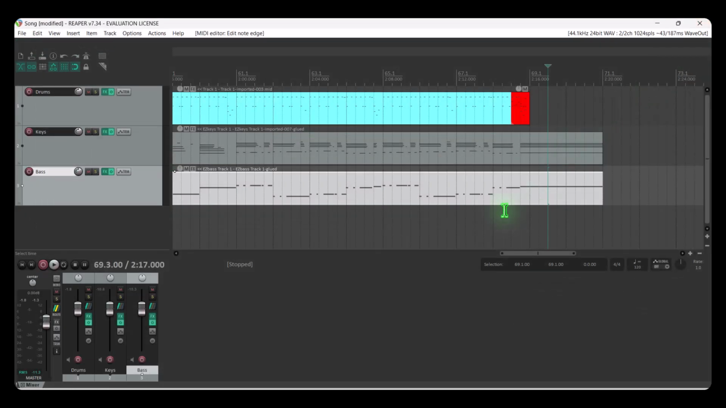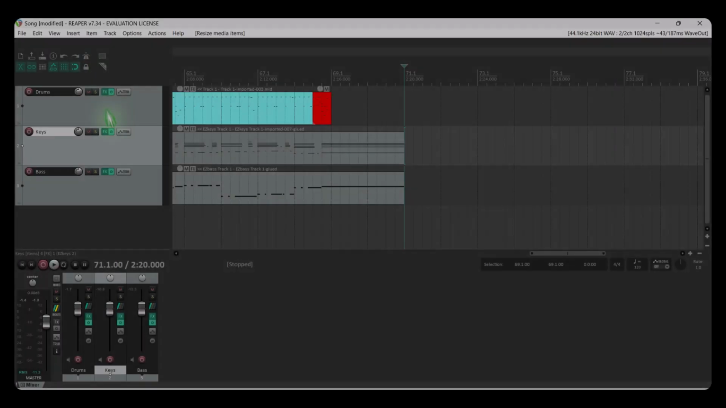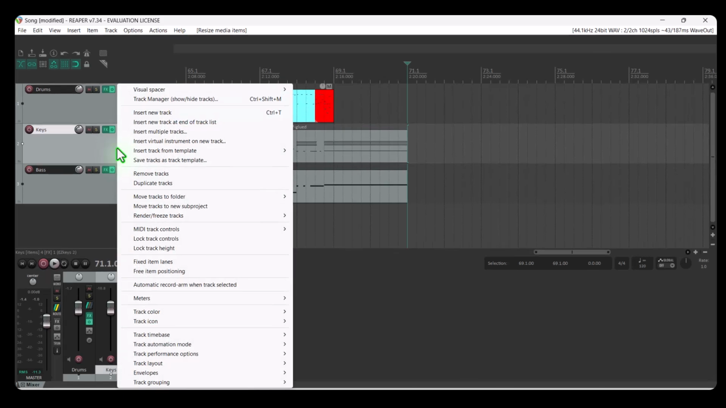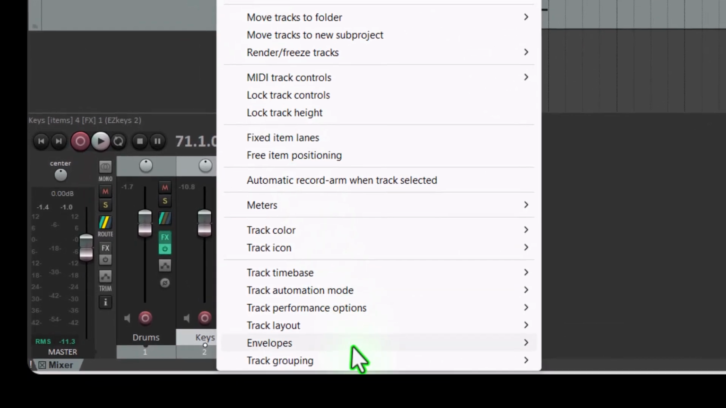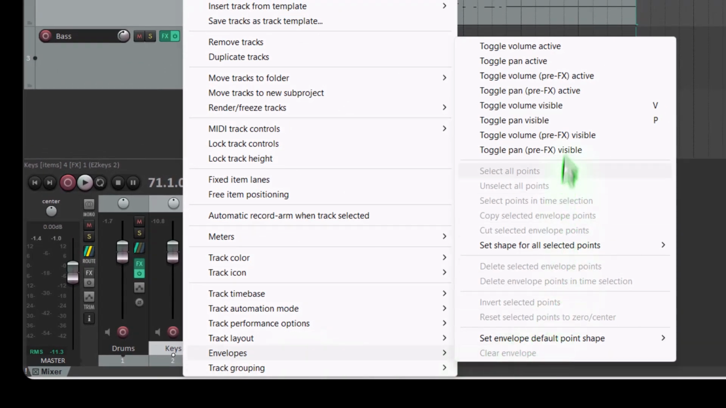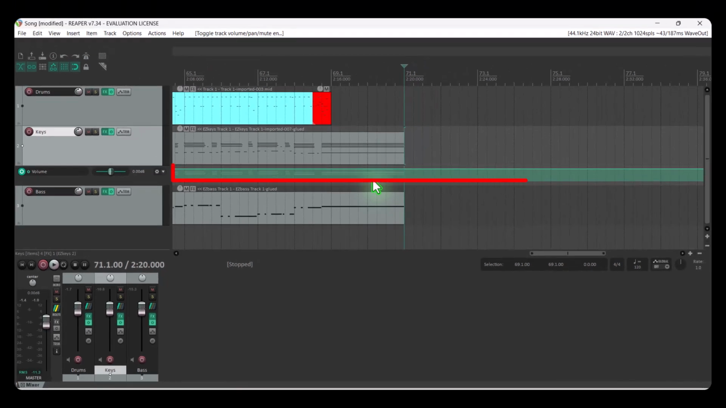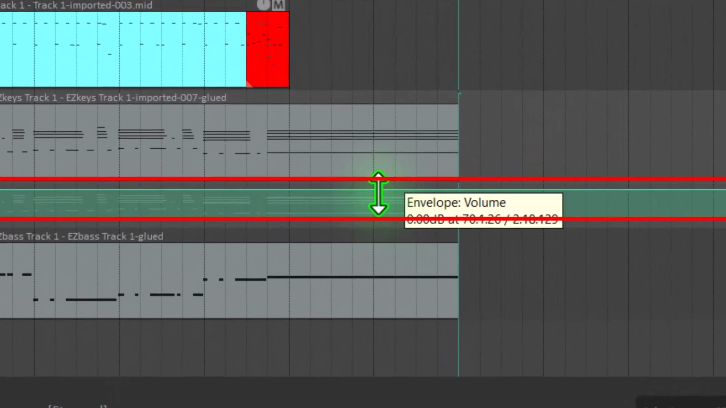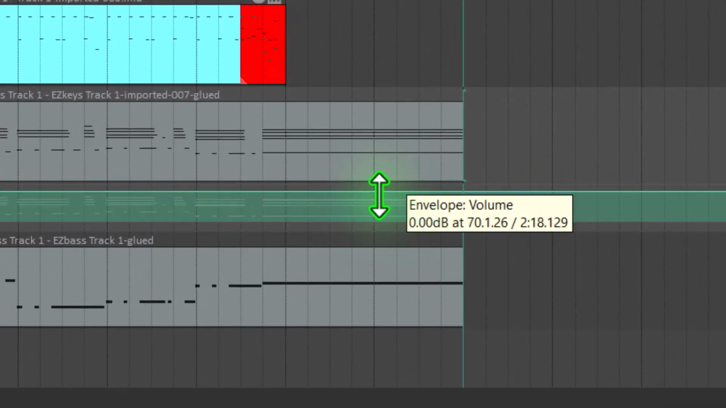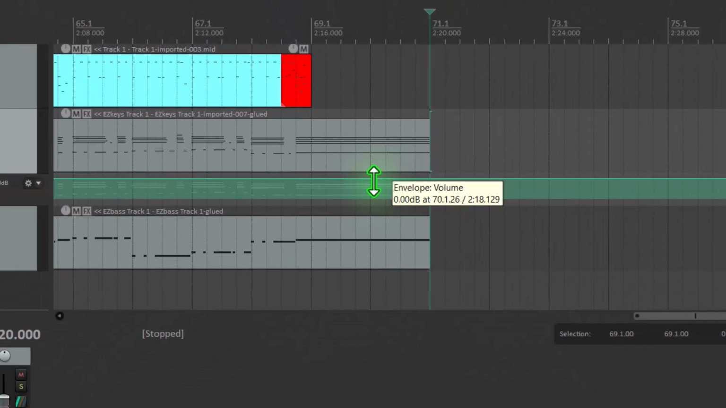It's important that my song fades into complete silence at the end. We can add something called an envelope for this purpose. Right-click onto the track within the track control panel. Then click on Envelopes towards the bottom of the menu. Select Toggle Volume Active. A green horizontal line will then appear underneath the track.